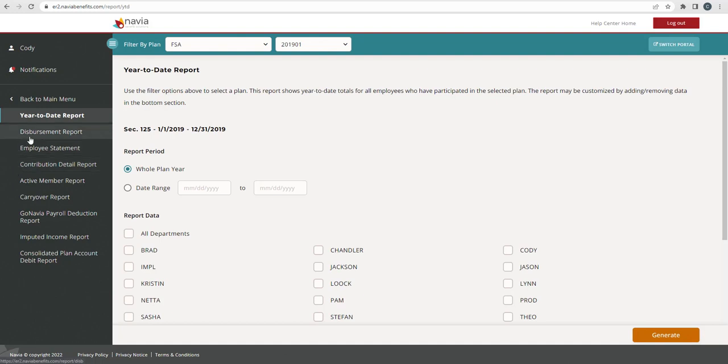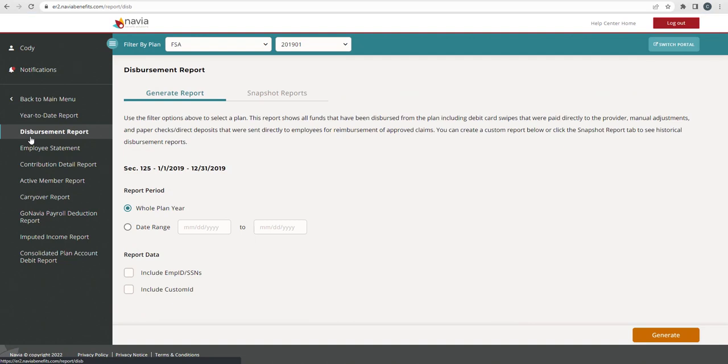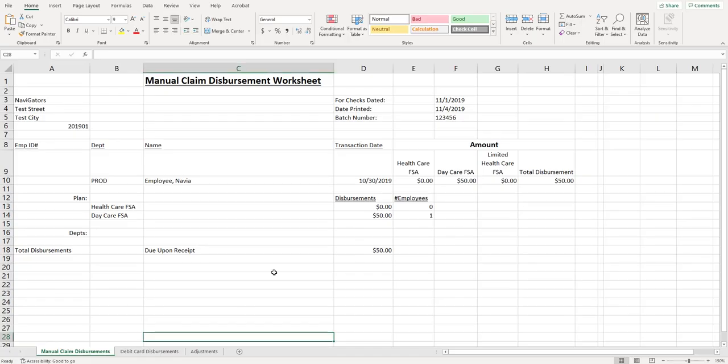Another key report to highlight is the disbursement report. Employer contacts will receive an email notification each reimbursement processing date and will have access to view a disbursement report. This report will provide you with detailed information on all employee reimbursement amounts associated with a specified processing cycle. The report will contain 2 to 3 tabs depending on your plan design.